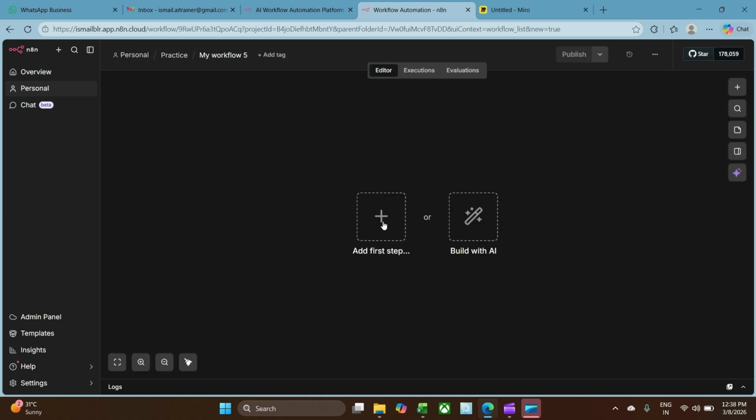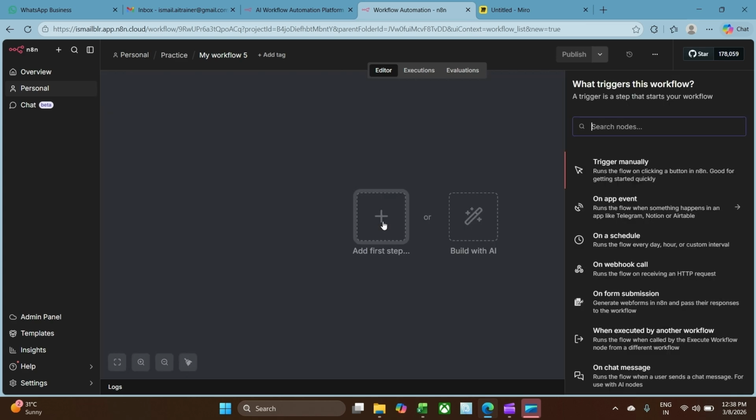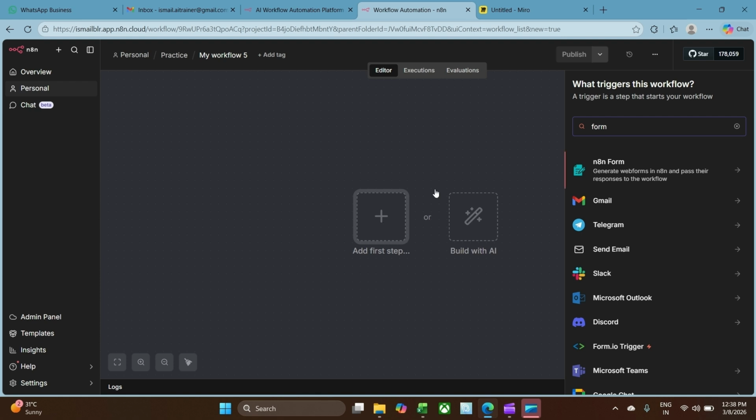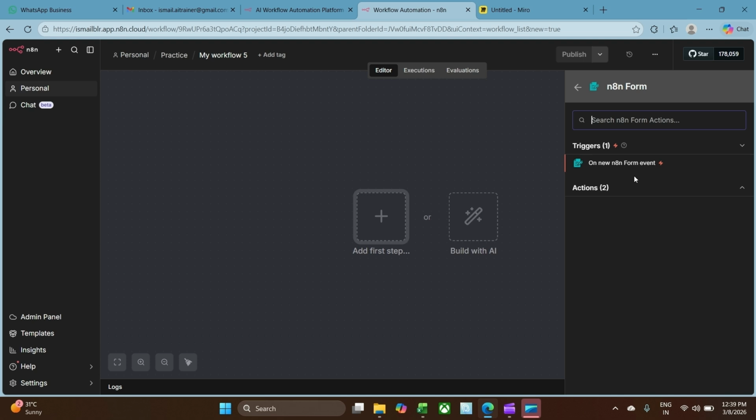And what is the first step? We need to build a form. You can have different forms and then link them, but for our understanding, we're going to start by building an n8n form. So when we click on that, let's search for form. When I search for form, we get the n8n form: generate web forms in n8n and pass their responses to the workflow. I'm going to click on that, and it is a trigger.